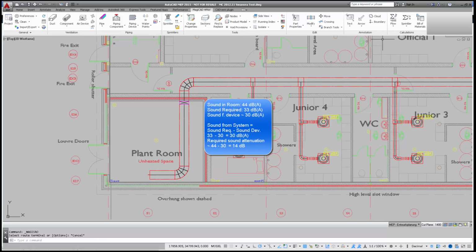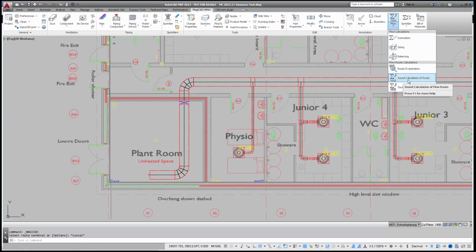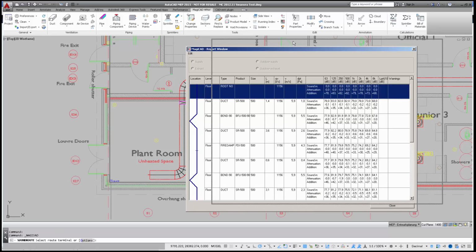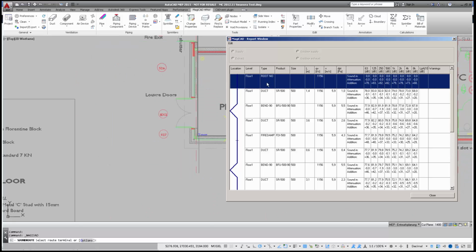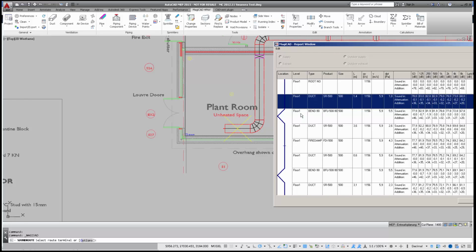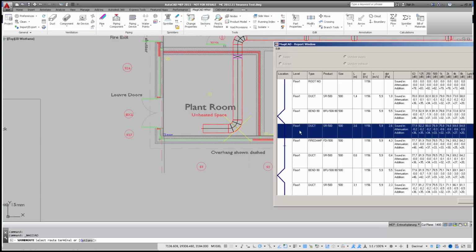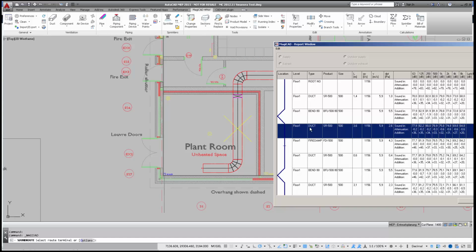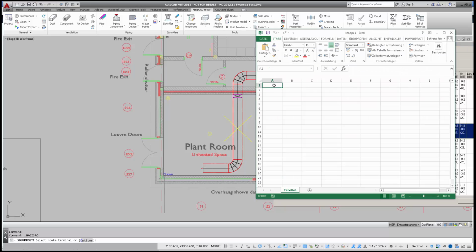Good. To find a suitable silencer, I will do a detailed sound calculation of the nearest route with a sound problem. The calculation list presents a detailed sound calculation from the handling unit to the diffuser. Double-click on the individual products to highlight the product in the background drawing. I copy the data to my clipboard and paste it into an Excel sheet, to be able to see the values at a later stage of my process, as you will see.